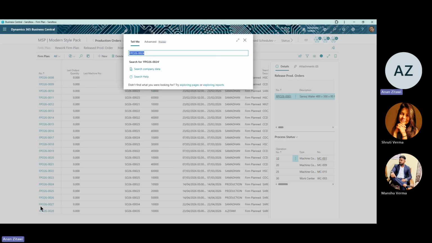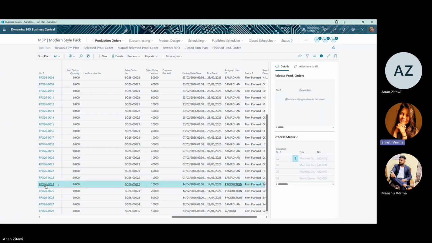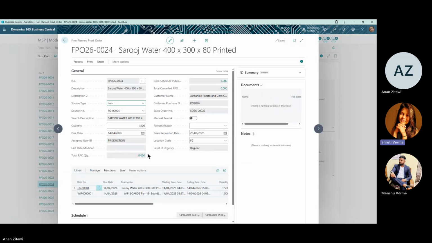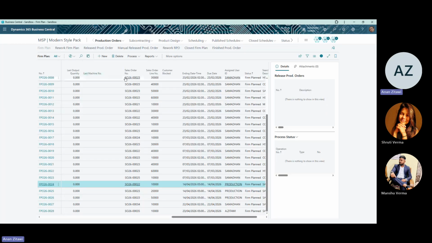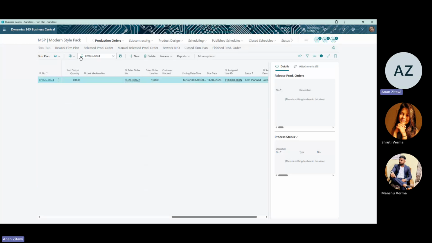FPO 26, check. You can find this one, this has to be modified. If you don't want to scroll, you can also find it: there is a search action available. You can search it from there also. Yes, this one, that's it. Open it.